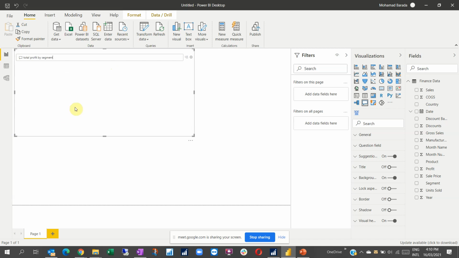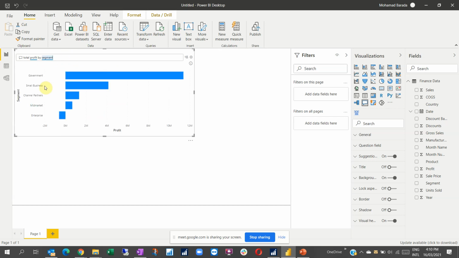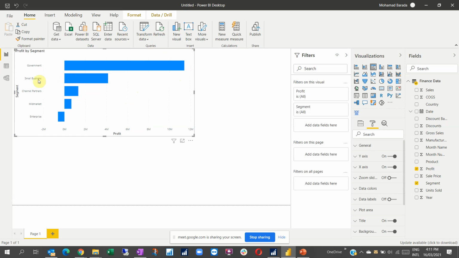When I click on it, you will see that Power BI automatically suggests a graph for you. It is showing it to me automatically. They selected the proper graphs based on the data type, and they showed the profit by segment. This is very beautiful. Now you can turn this Q&A result into a graph. So you see when I click on this, now I have profit by segment created for me.